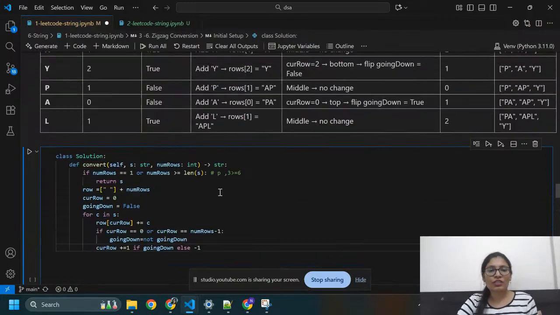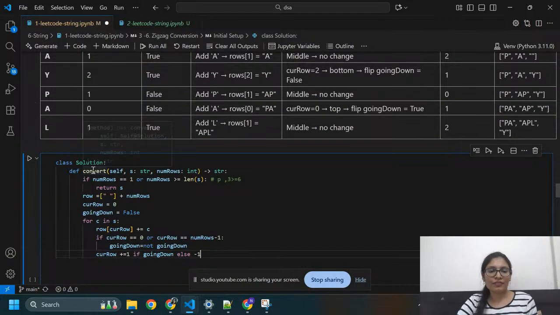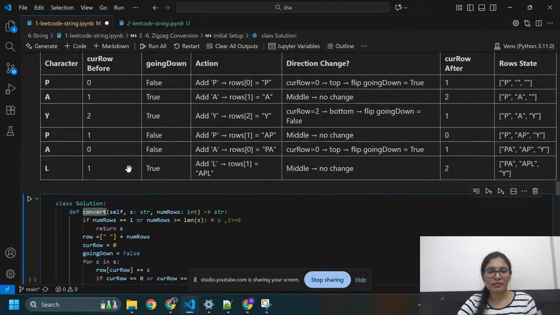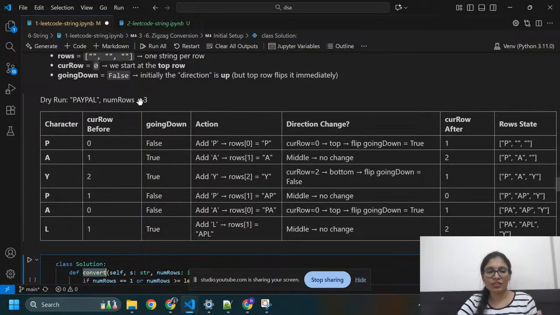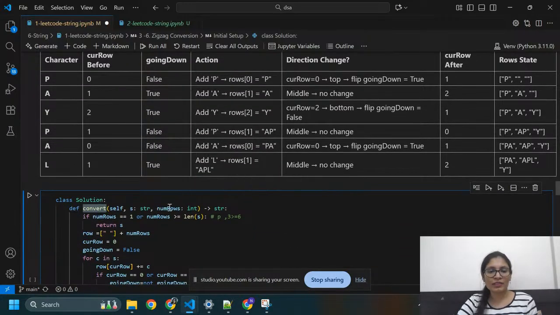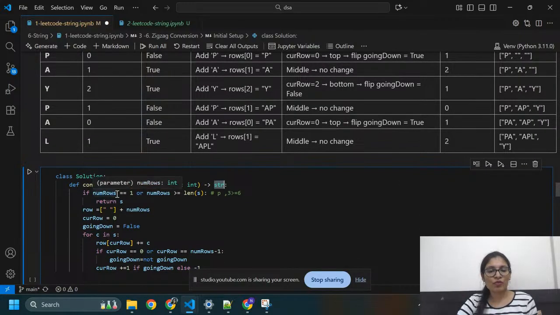Here you can see this is the class, and this is the function. Here I'm going to pass only the string, that is PayPal, and number of rows 3. So I'm going to pass these arguments here. Number of rows should be an integer, and s should be a string. Output we want in string. If number of rows equals to 1, or number of rows is greater than or equal to length of s, then we need to return s.